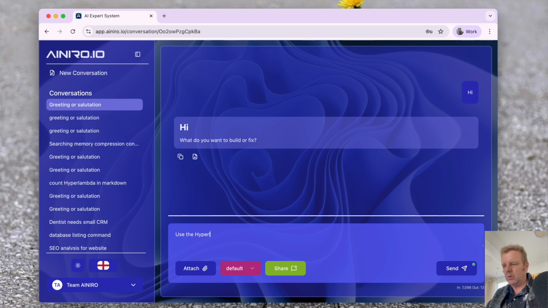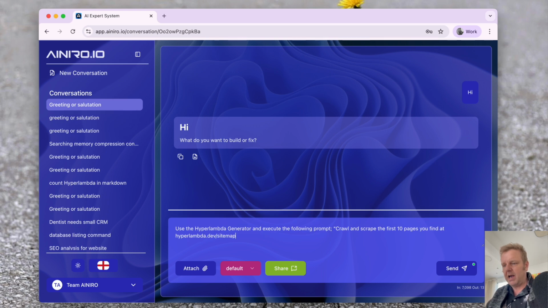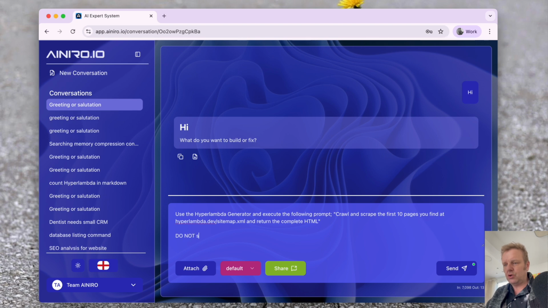Use the hyper lambda generator and execute the following prompt. Crawl and scrape the first 5 pages. Actually, let's do 10 pages. You find at hyperlambda.dev/sitemap.xml and return the complete HTML. Do not show me neither the code nor the results. I am simply seeding your context.